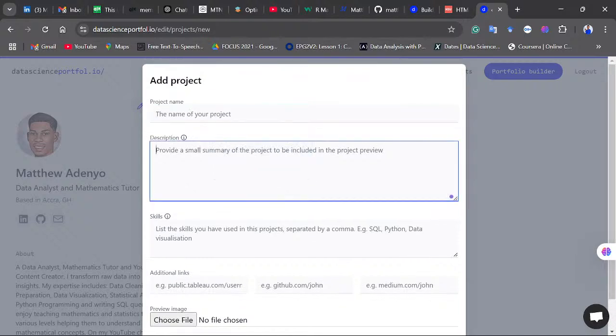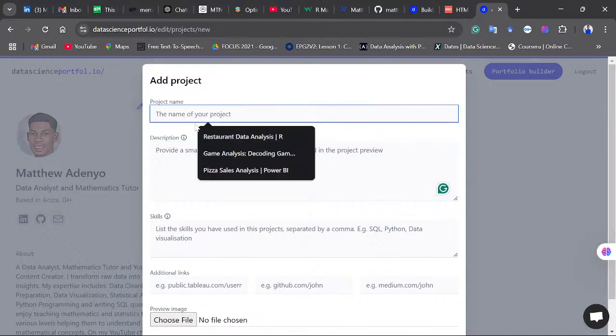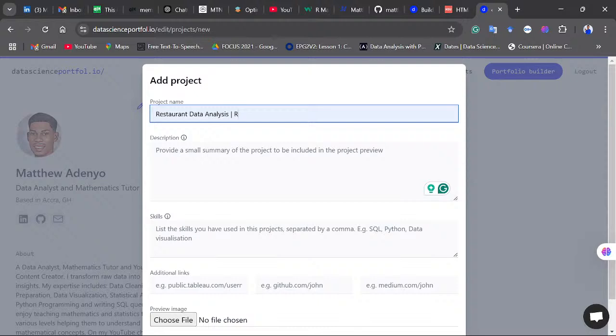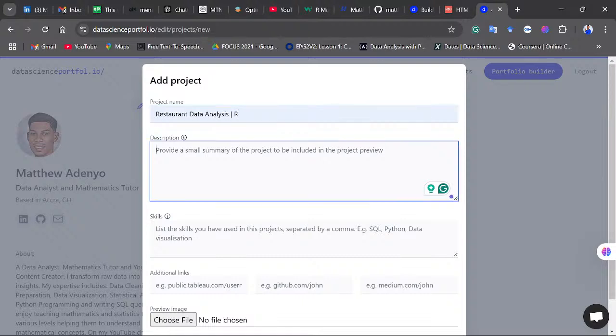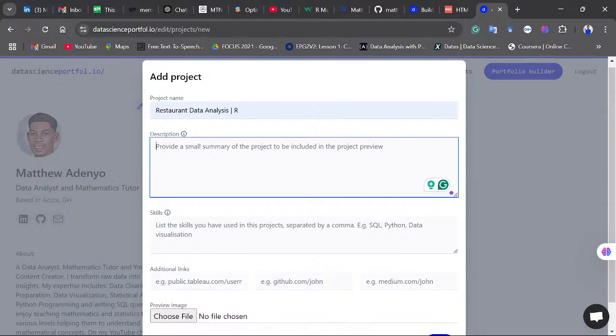For this project, let me use restaurant data analysis using R, the R project that we did. Then the description: you have to write a few things about the project, what it entails, and some of the things that you have done in it. Just make it brief, so that when somebody opens your portfolio, the person will be able to read what the project is about.